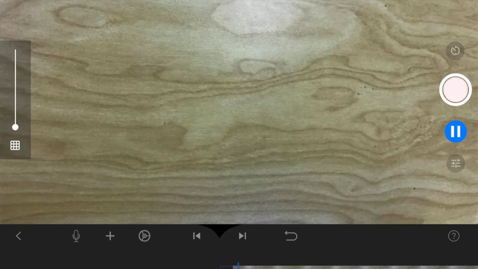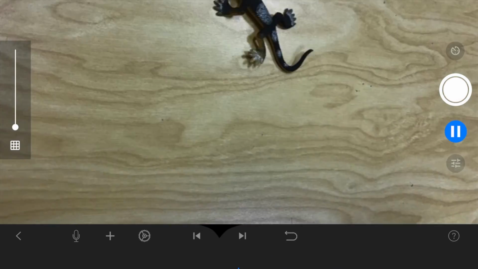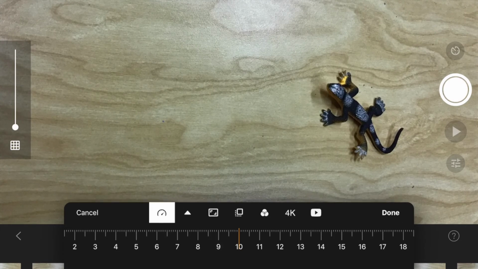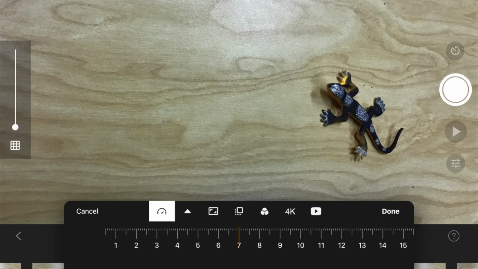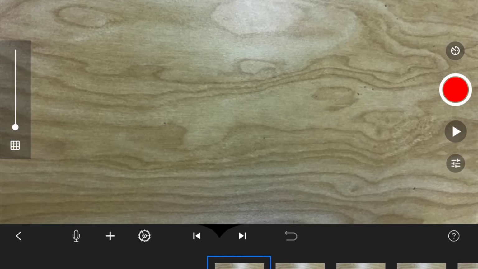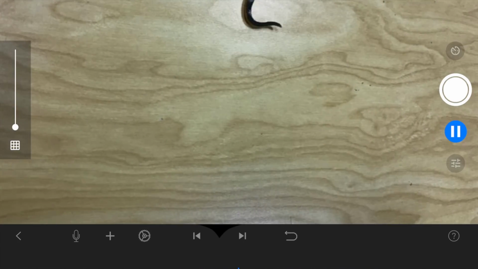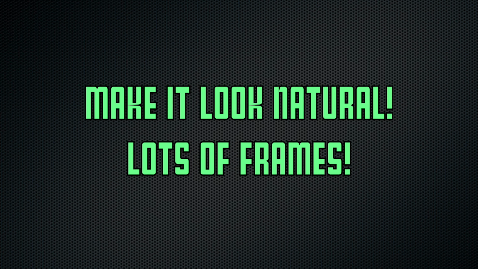Okay, so if I put it at 10 frames per second, he goes across, maybe still a little bit too fast. So if I bump it down to around, let's say, 7 frames per second, and when I play my video back, let's see, he looks kind of like a natural moving gecko as he goes across the screen. So try to make yours look natural with lots of frames.